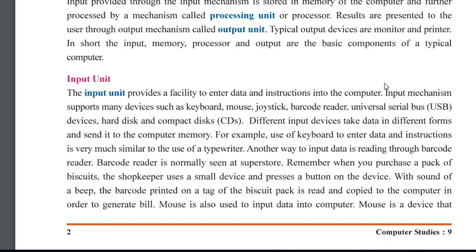Now the input unit. The input unit provides the facility to enter data and instructions into the computer. The input mechanism supports many devices like keyboard, mouse, joystick, barcode reader, as I gave you the example in the mall, where barcode reader scans all the things you purchase. Now, universal serial bus, nowadays the USB port. Our charger depends on the USB port. All the pen drives use the USB port. They are all input devices.